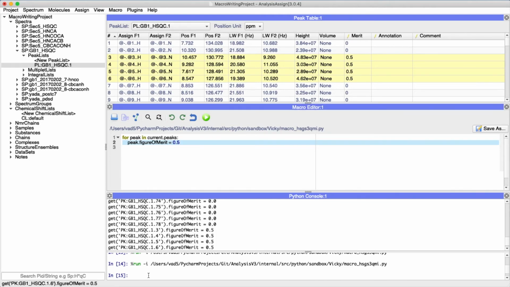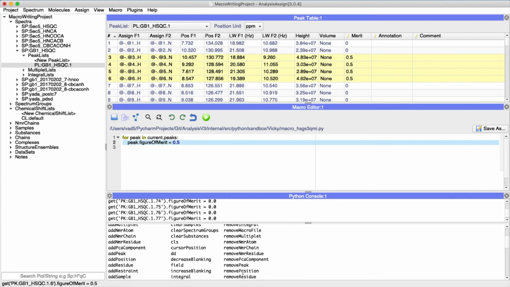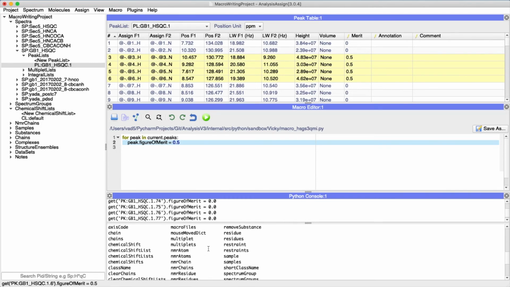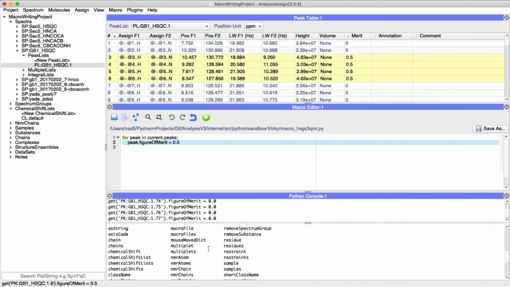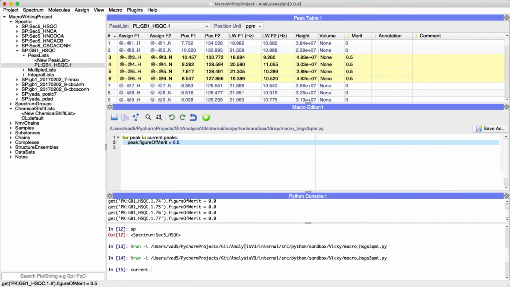And you can easily find out what is contained in current by simply typing current dot and tab, and you can see that there are many different things contained in here. So current, integral, residue, NMR atom, all sorts of different things that you might be able to select, and then you can do things just on those.